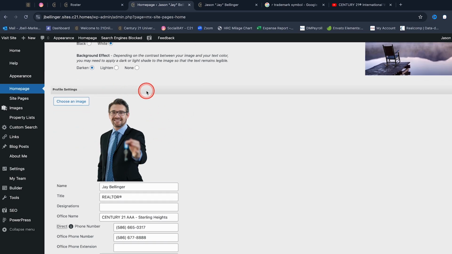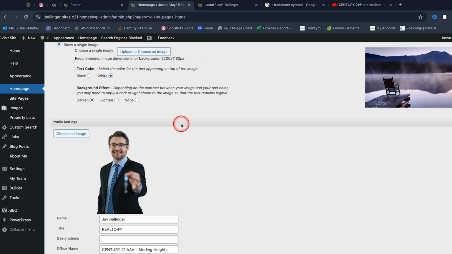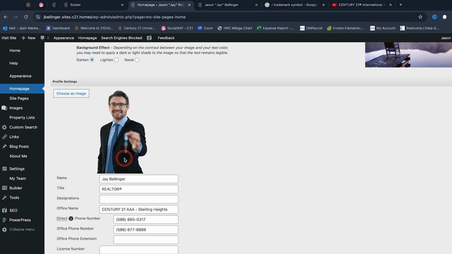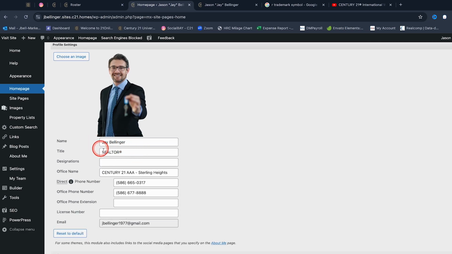Here you will find your picture, whatever we have in Dash for you. If you want to change it on your website, you can hit this, choose an image, and upload from your computer, just like I showed in the last section with the background. Down here is your info. This will be your name. For the title, we're using Realtor with the trademark R. So Realtor is all caps and it should appear with the R.